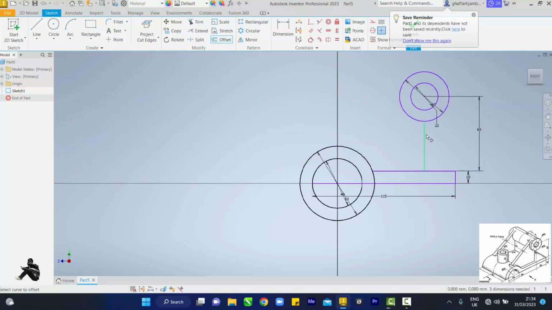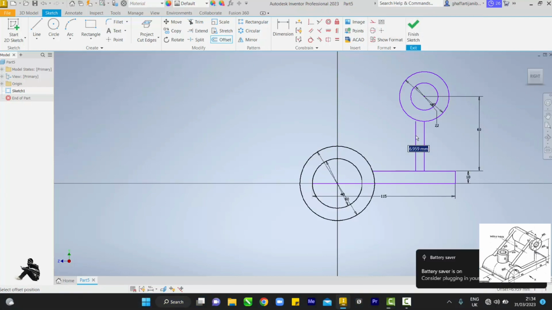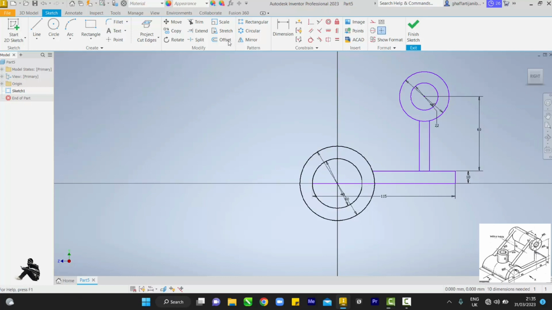Offset. So I want to offset this line in this direction, and the distance is 4 because the thickness there is 4. Enter. Then we offset to the other side also. Distance is 4, enter. I click OK. Then we pick this guy and delete him. Then we click on extend, touch this guy and touch this guy. Right click, OK.